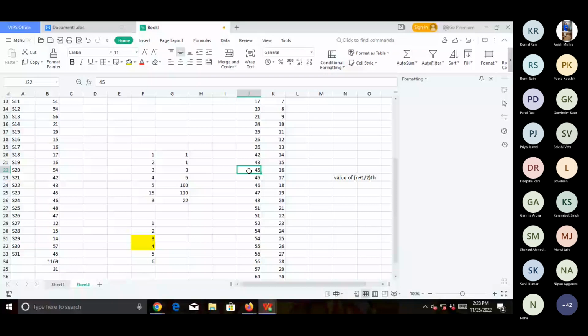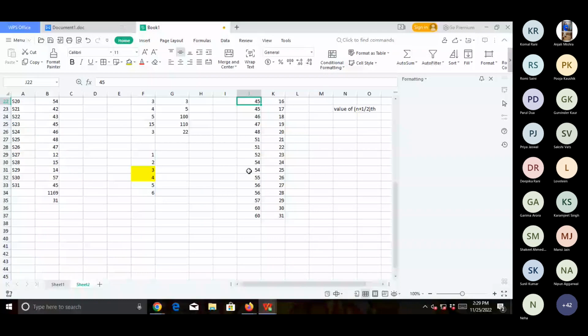But in case it is even, there will be data of, say, 30.